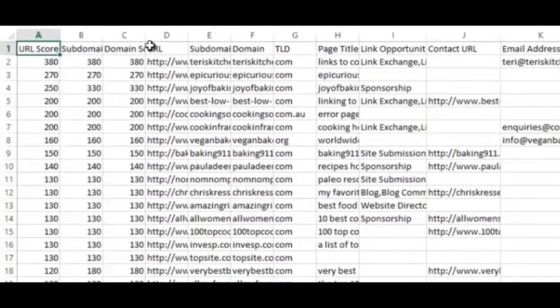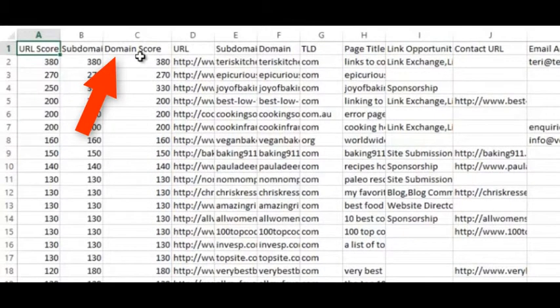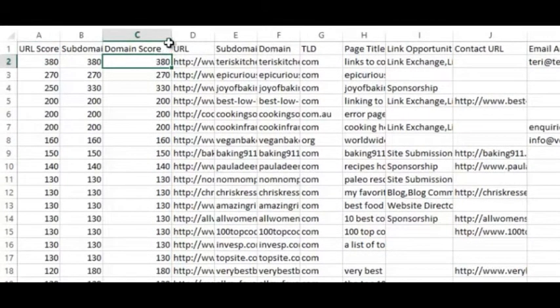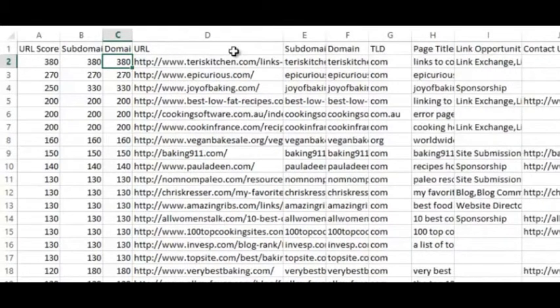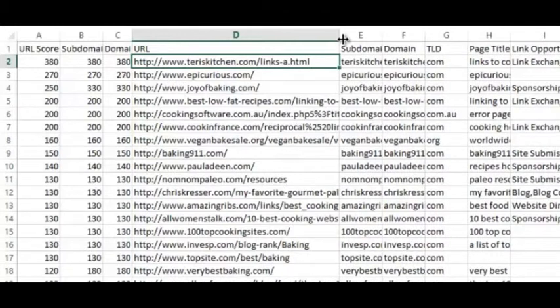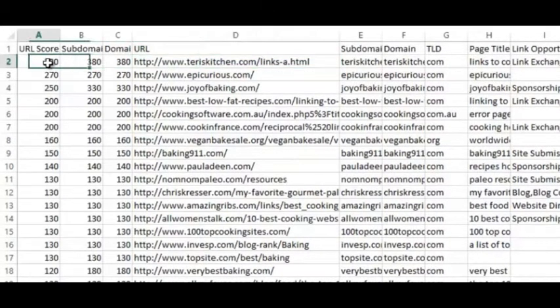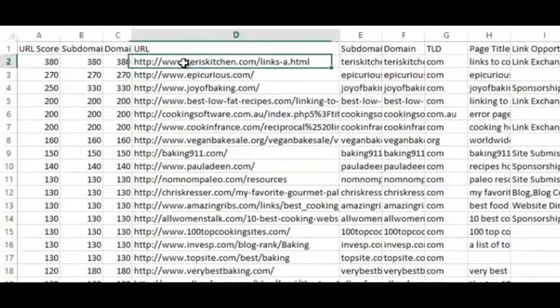But what I like is that they give everything a score, which is their internal metric for determining the authority and the relevancy of that page. So for example, we're looking for baking links, right? So Terry's Kitchen links, which is the links page, it has a URL score of 380, which is very high because it's exactly what we're looking for. It's about baking, and it's definitely a links page.